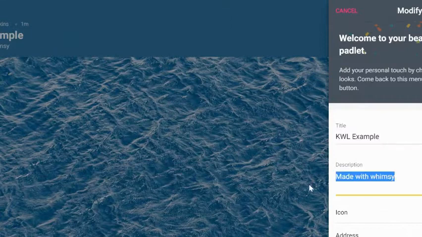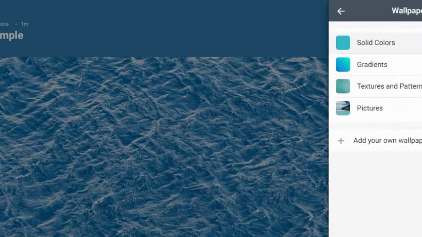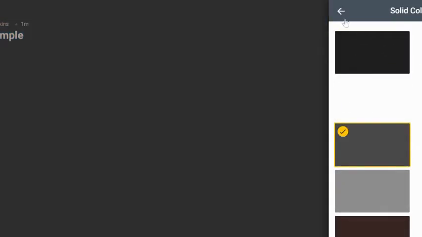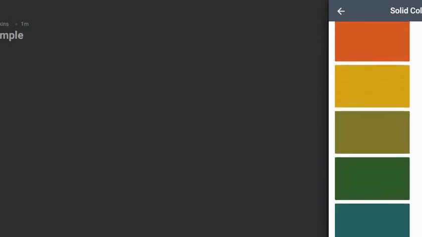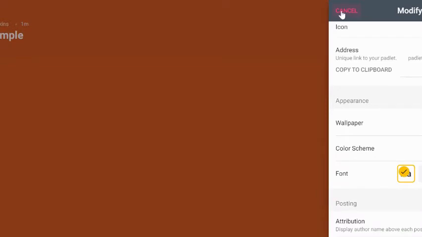I can give it a description. And then if you scroll down, there's all different things that you can pick. I can pick different wallpaper. So I'm just going to go with a solid color. For me, we'll just do gray. Well, gray's kind of sad. Let's pick orange. That makes it a little happier. There we go. You can choose the font, lots of different things.